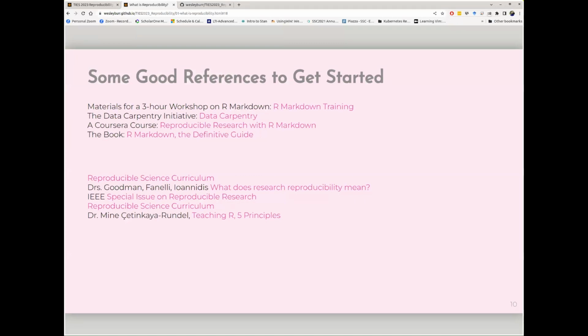Now, there's some good references. There's a 3-hour training workshop on R Markdown there. There's the Data Carpentry Initiative. There's the Coursera course on reproducible research. There's a book on R Markdown and using it. There's a curriculum for reproducible science. There's some papers, a special issue in IEEE, and so on.